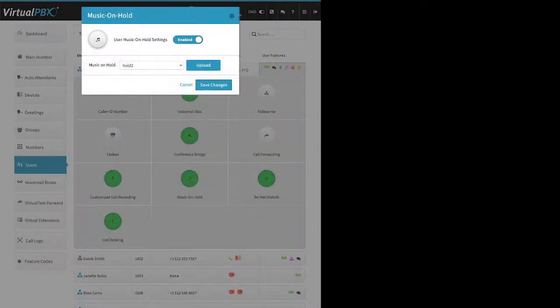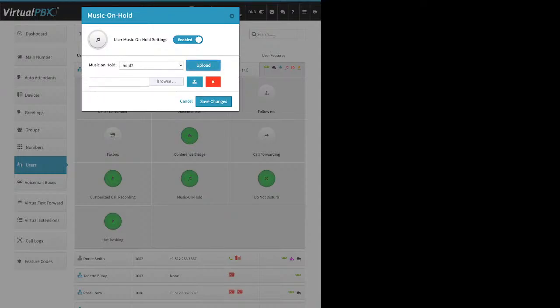Music on hold. You can have your users have their own hold music if you want them to. So you would click up here to enable and then click upload, right, to find the .wav or .mp3 file that you want to use. So for instance, you want your salespeople to have hold music that talks about special promotions that you're running, versus your tech support people, you probably just have a generic message or something about, hey, visit our website.